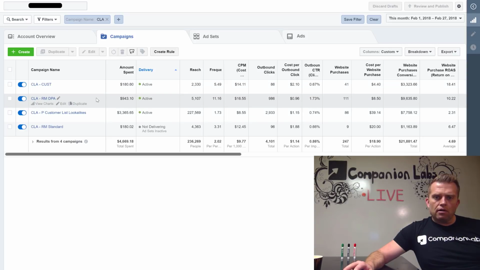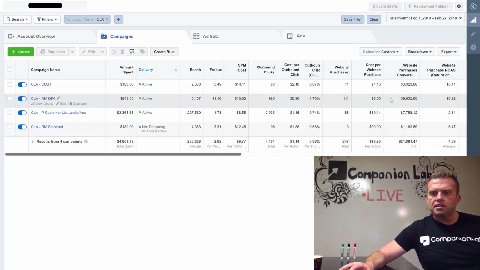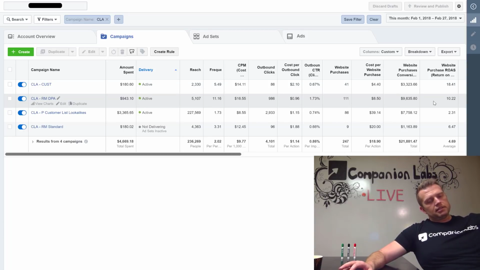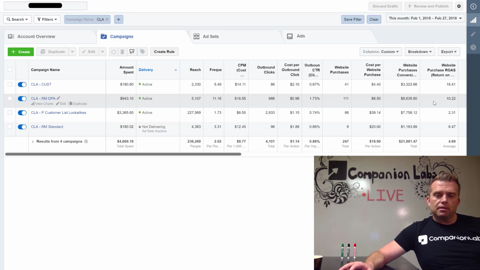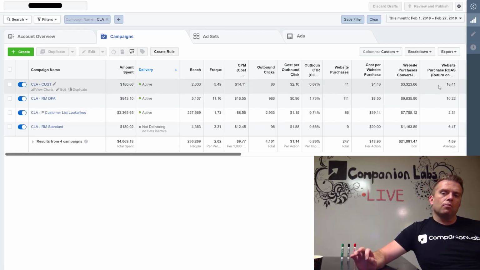Then if you go to RM DPA, you can see that they have 111 sales here with a cost per purchase of $8.50 and a return on ad spend of 10. These are people that clicked on the prospecting ad, came to the website, didn't buy, but then there was a dynamic product ad campaign targeting them. And lastly, for customers, there are 41 sales, a cost per purchase of $4.40, and a return on ad spend of 18.41.